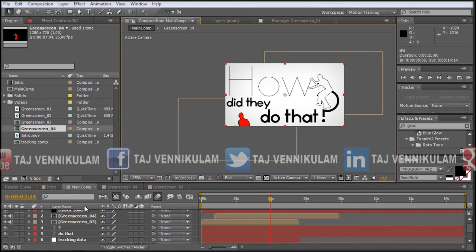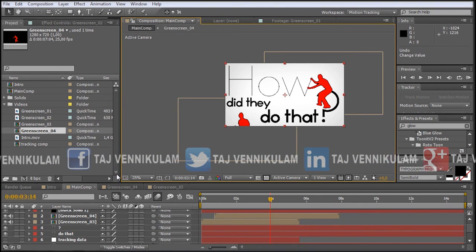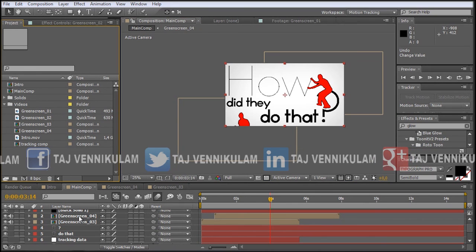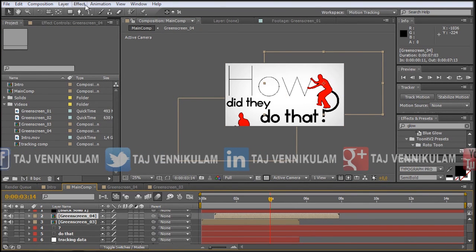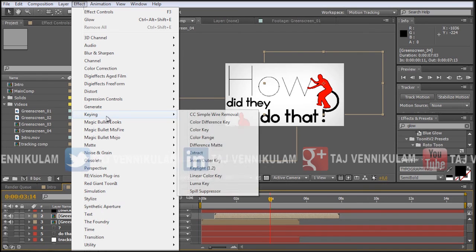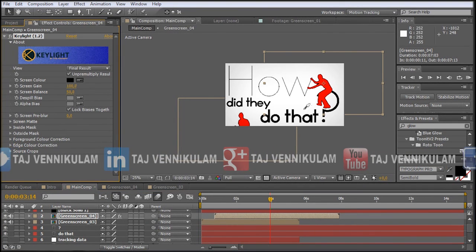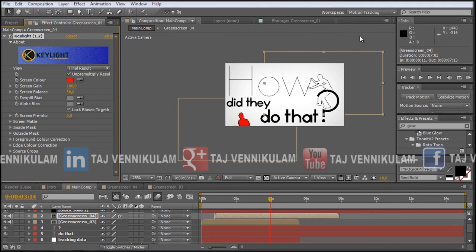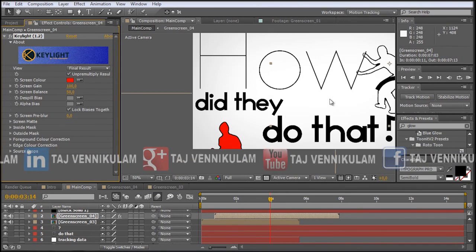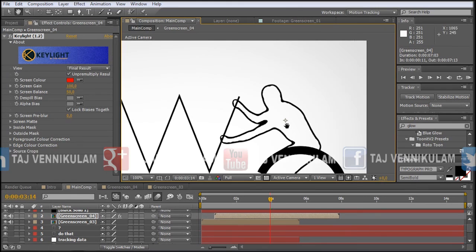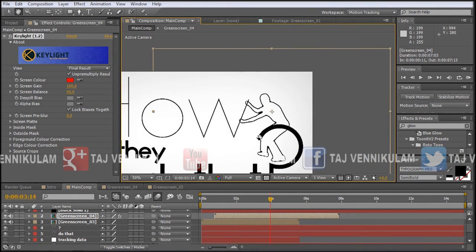And what I also did is, let's just go back. I just put another effect, once again the Keylight effect, and just keyed out the red. That's it. So you have transparent characters where you can see everything is shining through.